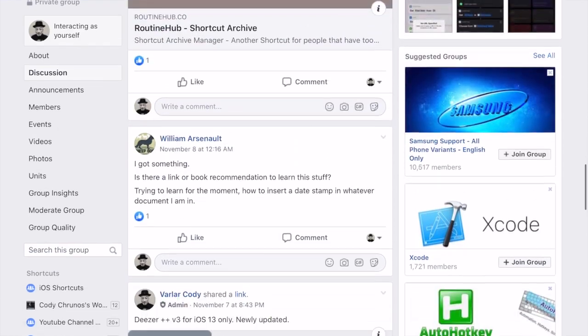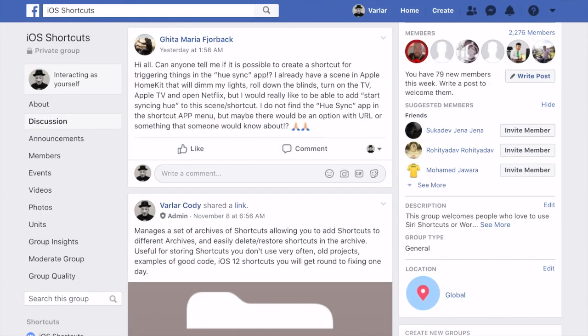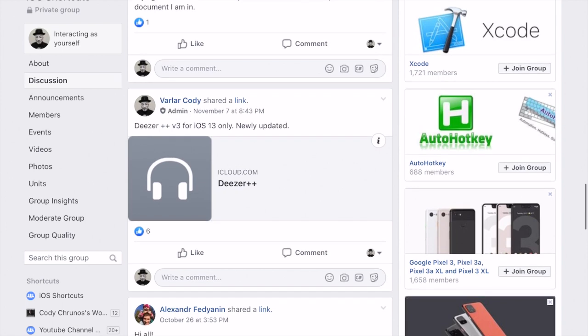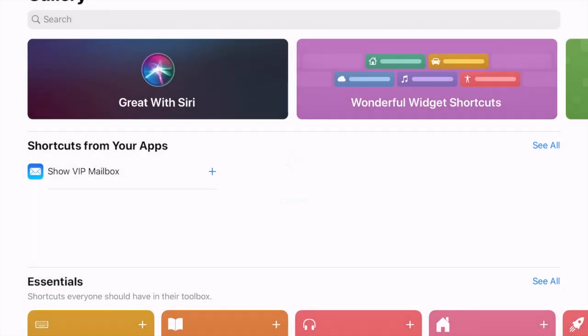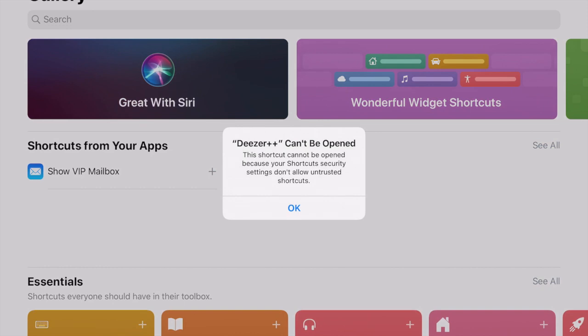This is the iOS Shortcuts Facebook group. So I'm just gonna add this shortcut. As you see, you get this error: This shortcut cannot be opened because security settings don't allow untrusted shortcuts.